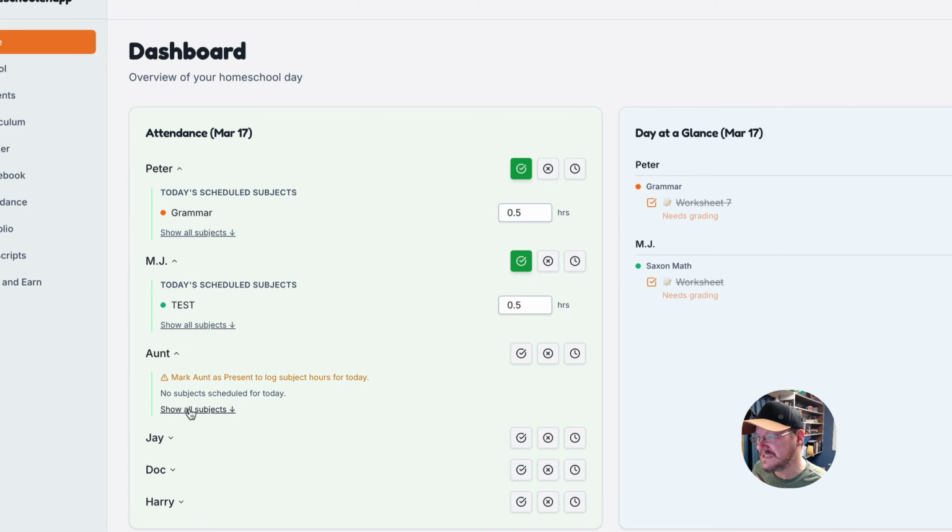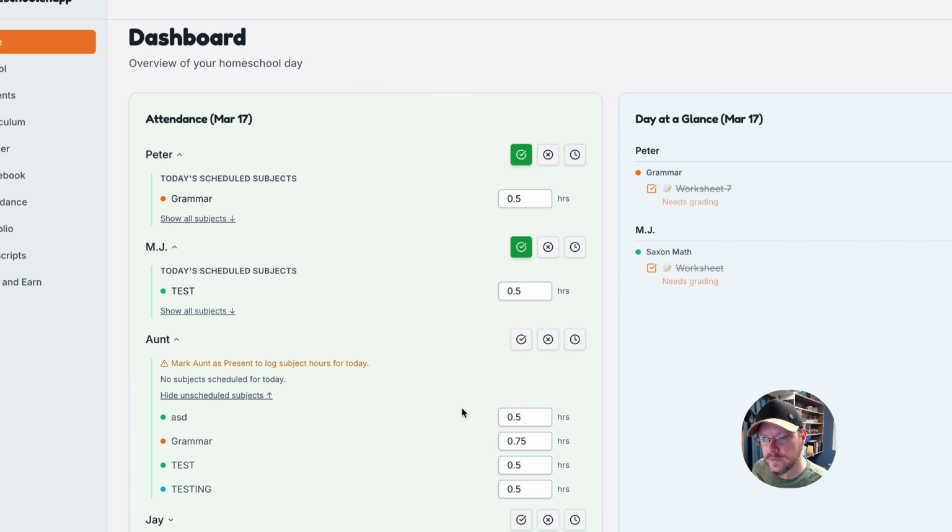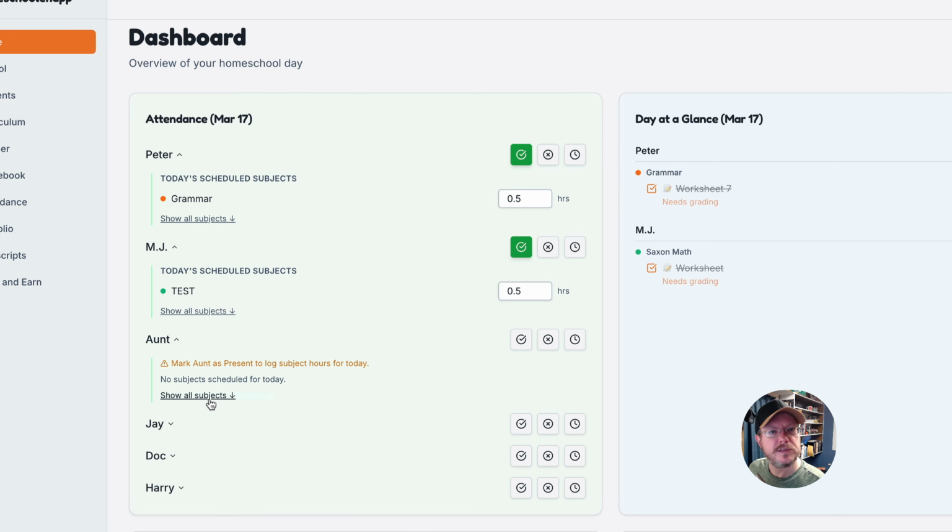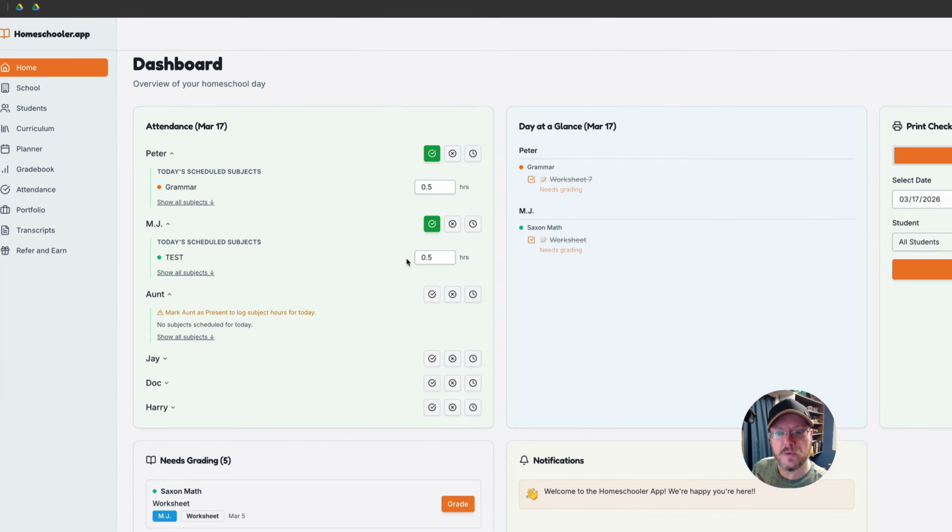But if you say you want to add in because you did 30 minutes of math or something like that, you could show all subjects and you can do whatever subject that you want and put in the time there and it will log. And the same for Jay. They don't have any subjects right now. So let's go ahead and jump into how to get this going.